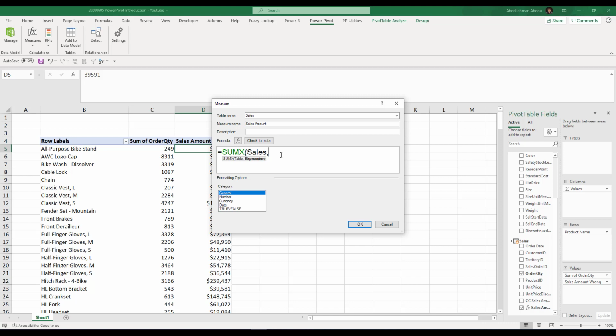And then what's the expression? What's the formula that I want to apply row by row? It's actually the order quantity on the sales table multiplied by the unit price. So this is the formula that I want to apply row by row. So I want to iterate through each row of the sales table, and I want to apply this formula. Please multiply the order quantity by the unit price.